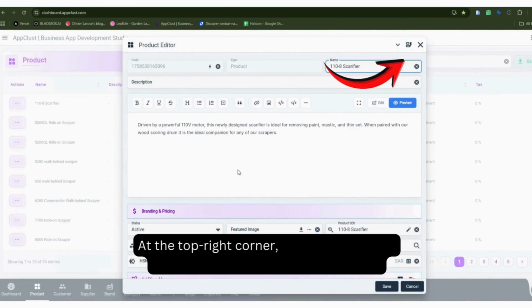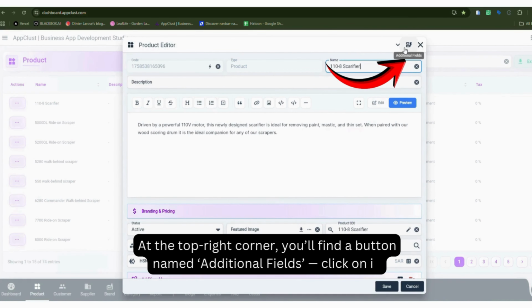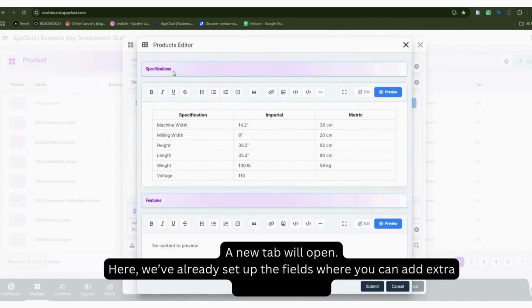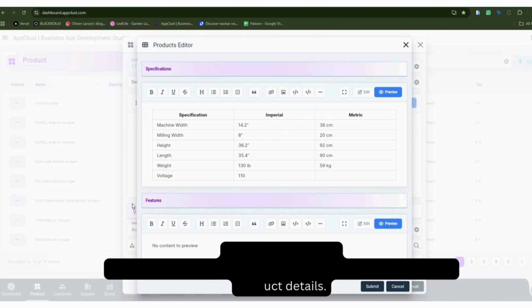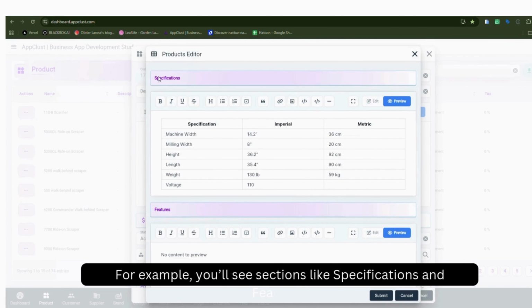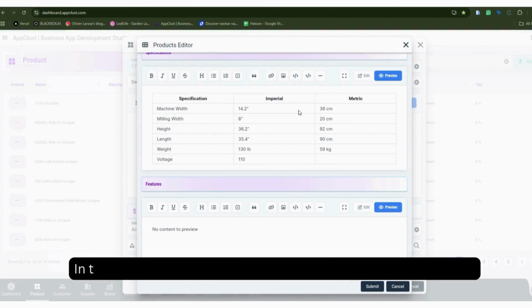At the top right corner, you'll find a button named Additional Fields. Click on it. A new tab will open. Here, we've already set up the fields where you can add extra product details. These fields are customized based on your project requirements. For example, you'll see sections like Specifications and Features.